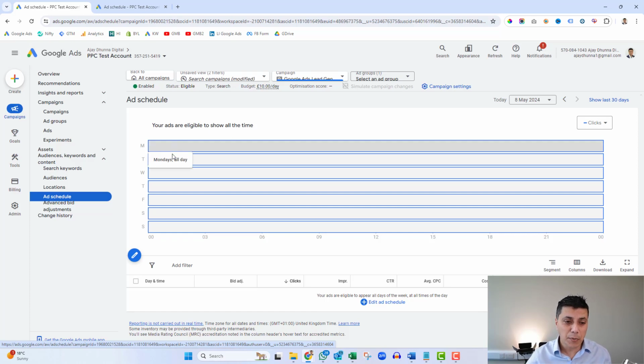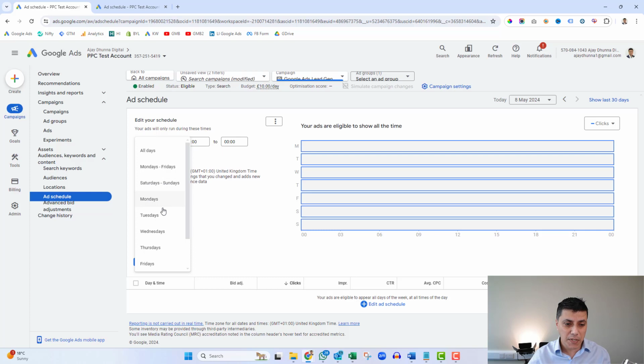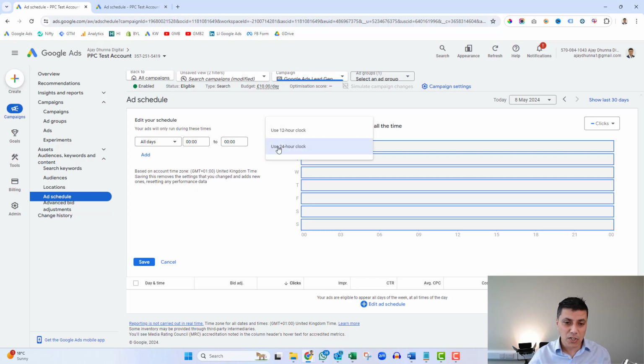So you've got Monday, Tuesday, Wednesday, Thursday, Friday. You click on this pencil symbol here, or you can click on the ad scheduling here. So let me click on the pencil symbol. And then you've got the option of all days, or you can select Monday to Friday, Saturday to Sunday, Mondays, Tuesdays, Wednesdays, Thursdays, Fridays, and Saturdays and Sundays. But before you do that, you can set how you like your ads to be shown, whether it's using the 24-hour clock or the 12-hour clock.